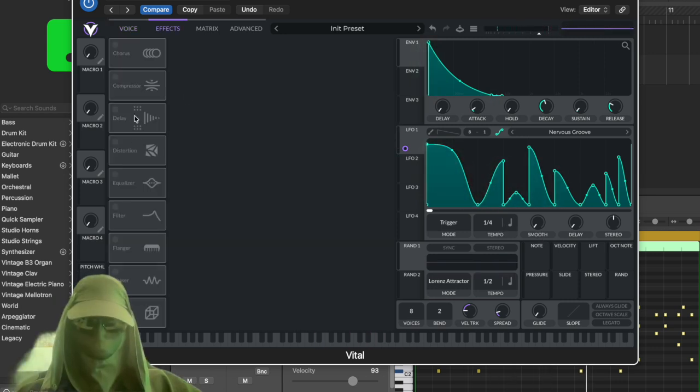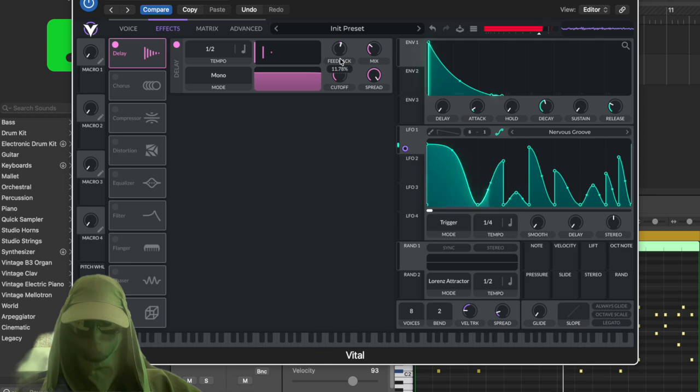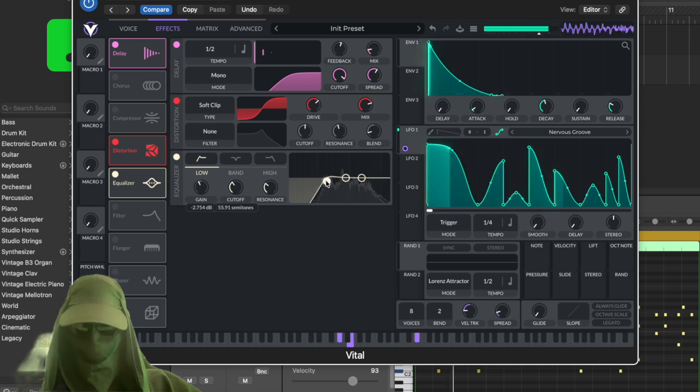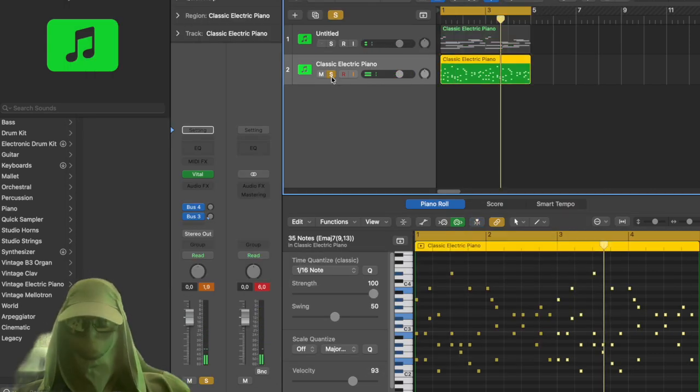Again, we can apply some effects right here, so I'm starting with a delay. Just slightly. Some distortion always is nice to have. Low cut. This sound is really nice. These two sounds are pretty unique in their own way.